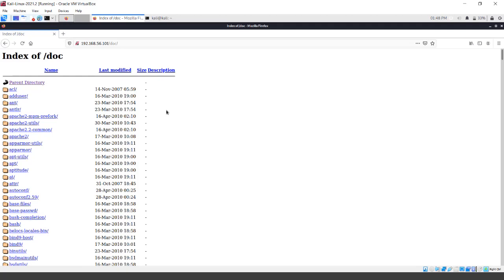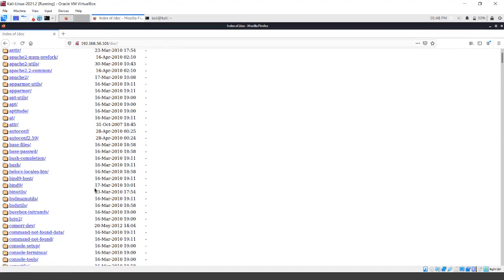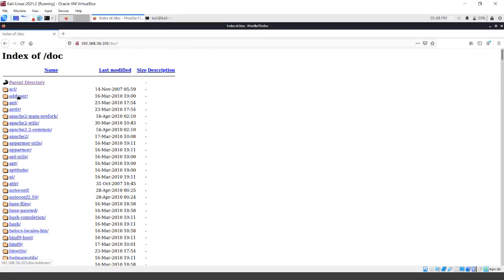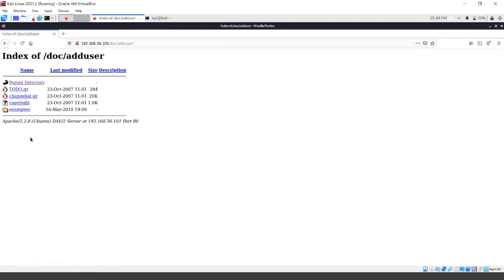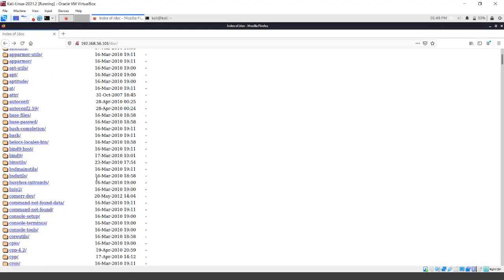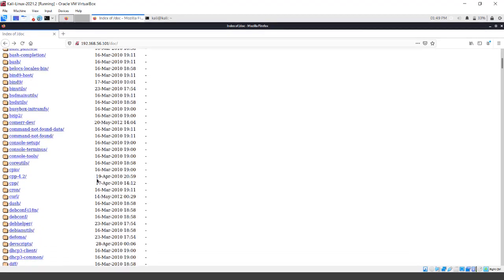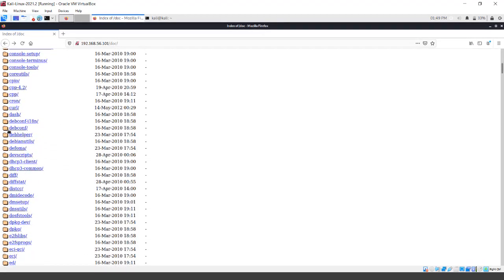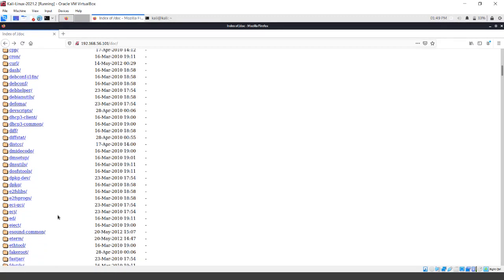We have access to some sensitive directory which regular persons should not have access to, or any unauthorized person should not have access to. Going on further, we can see there's an add user directory. This might be very important. It might allow a threat actor, or let's say a hacker, to perhaps add new users or probably scripts at these locations. And look how many folders are available. Such things should not be available.